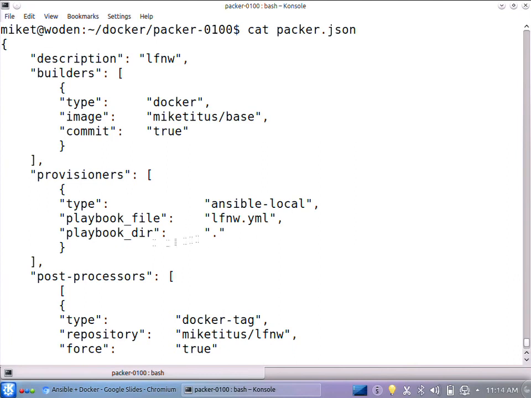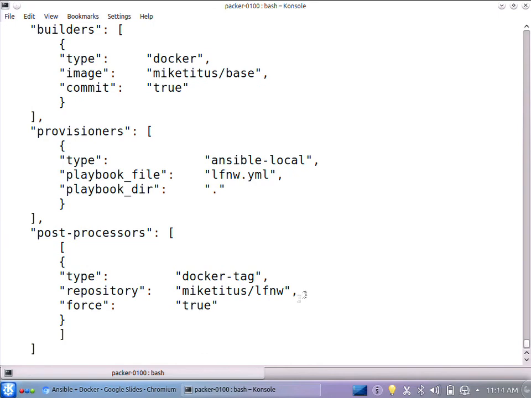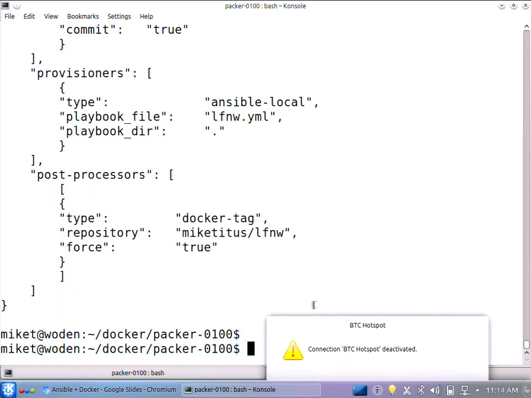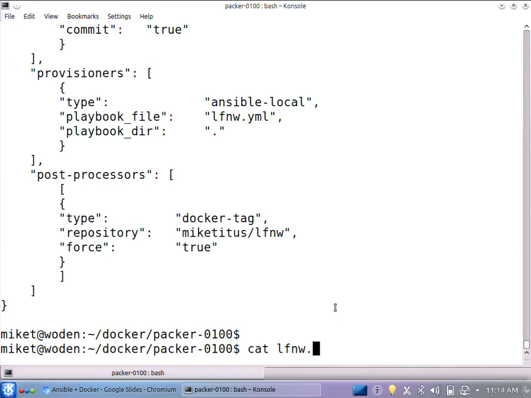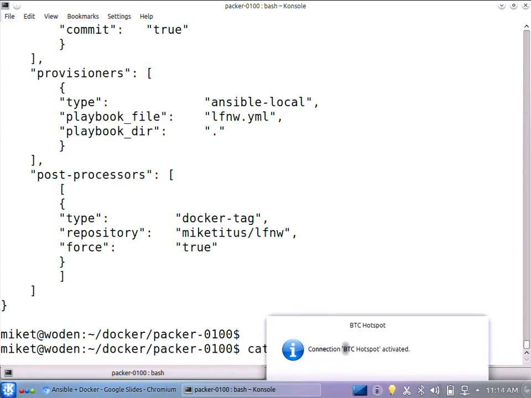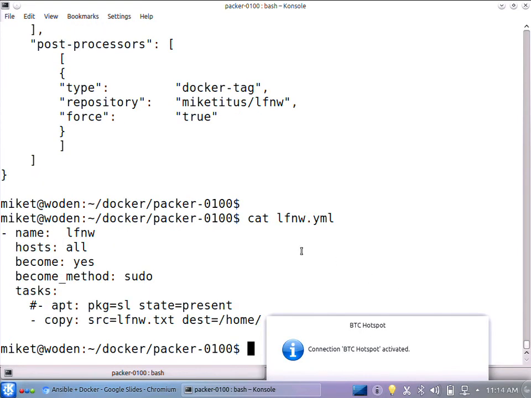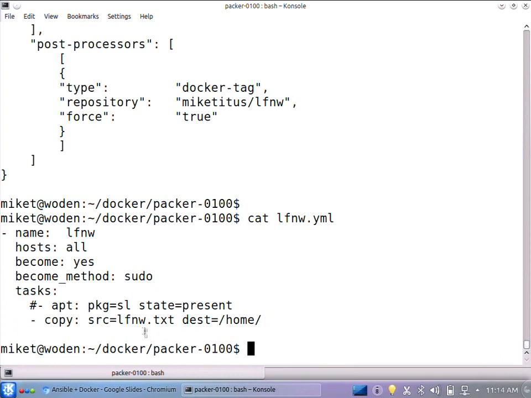Ansible local provisioner. The Ansible playbook file is here, in the playbook directory, the current directory, and I'm going to generate a new Docker image called LFNW. The LFNW playbook is incredibly crude. Some of the fancier stuff I wanted to do was so slow that I wasn't sure if it was going to work on this network. So I'm really wimping out and just going to copy a text file into the Docker image.